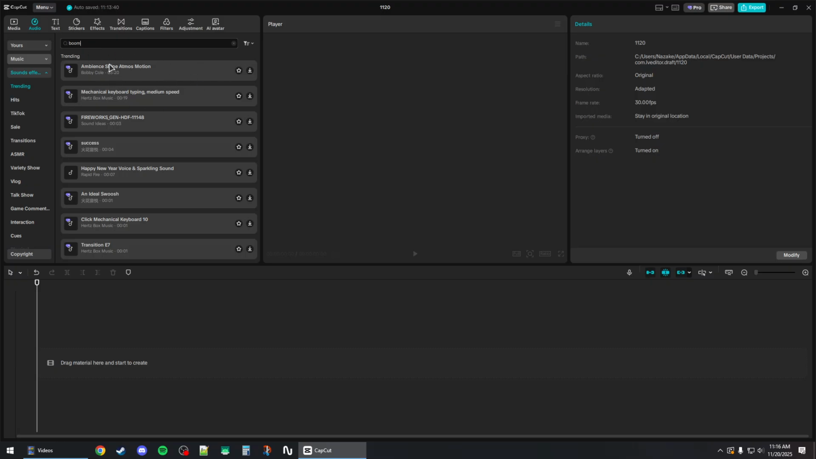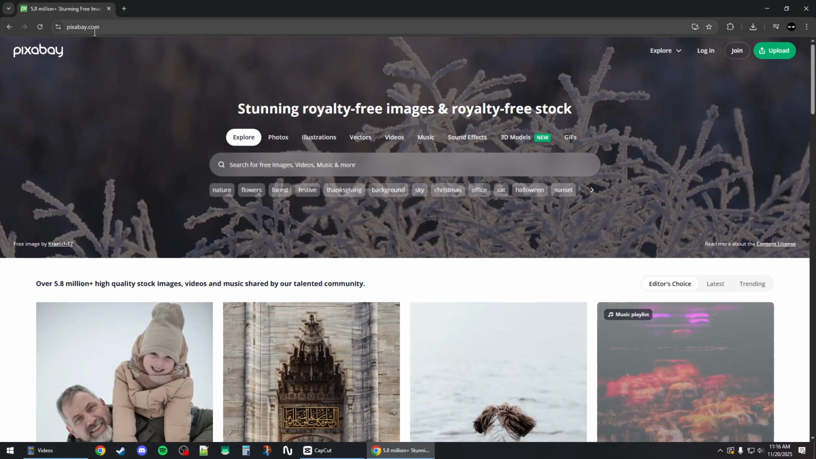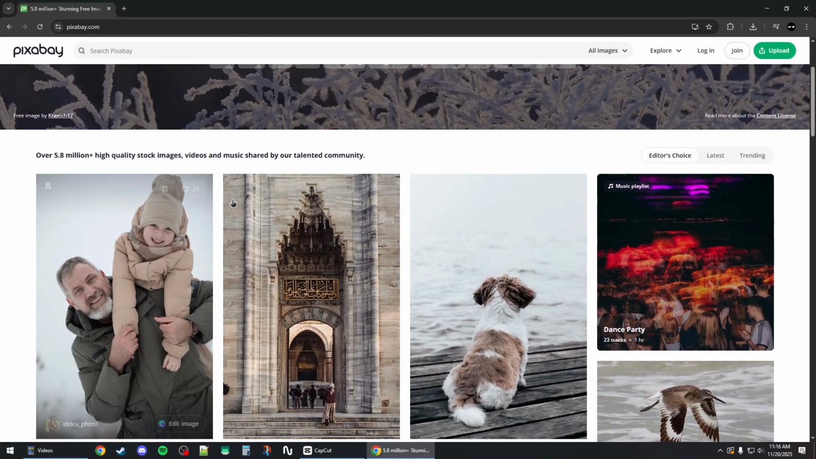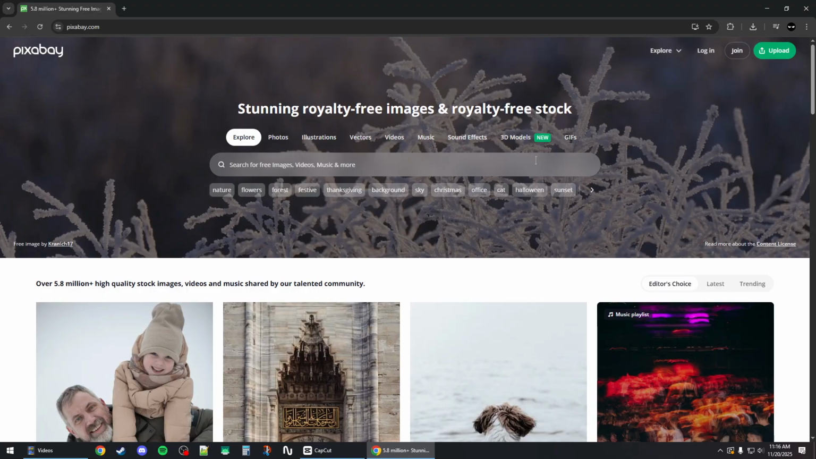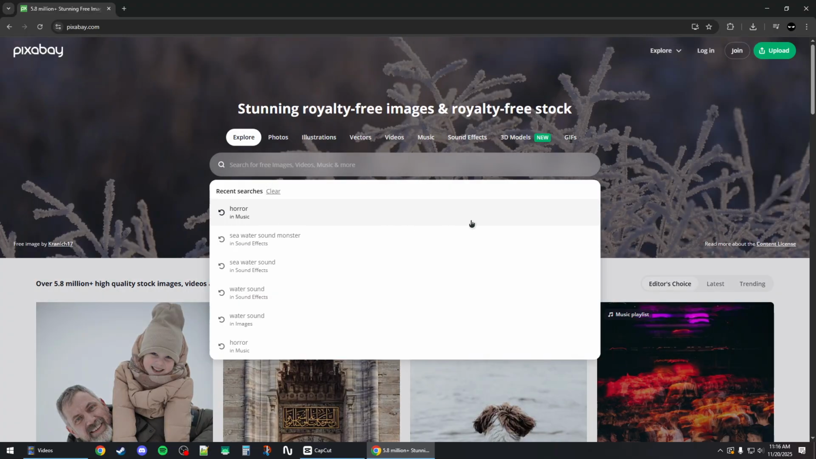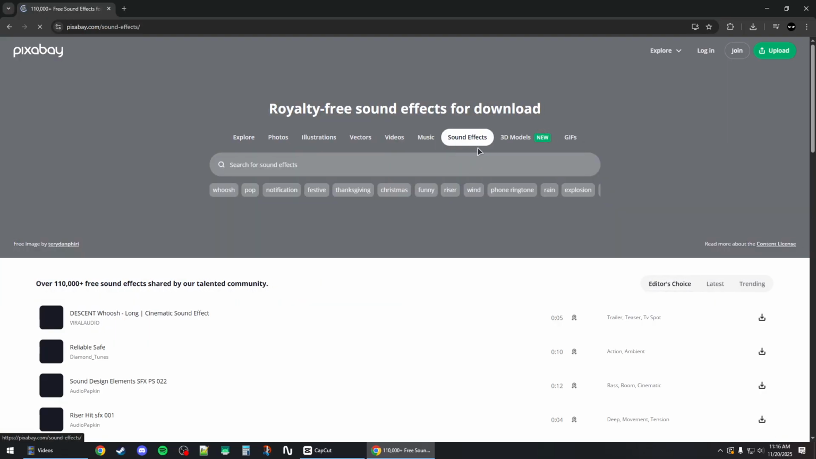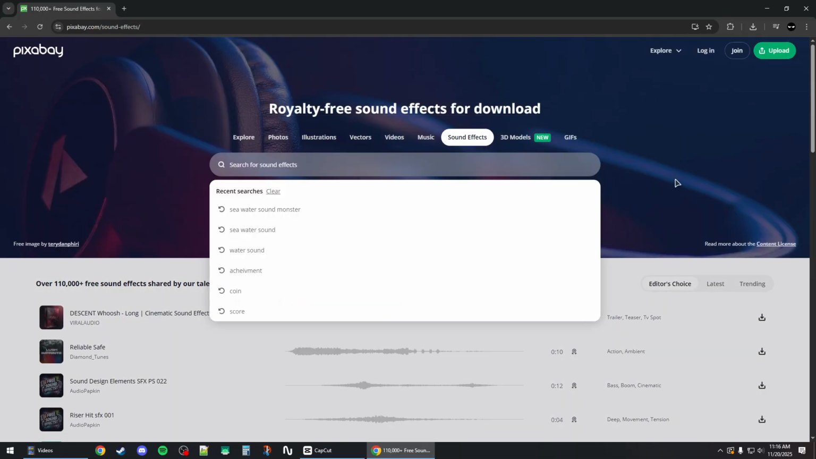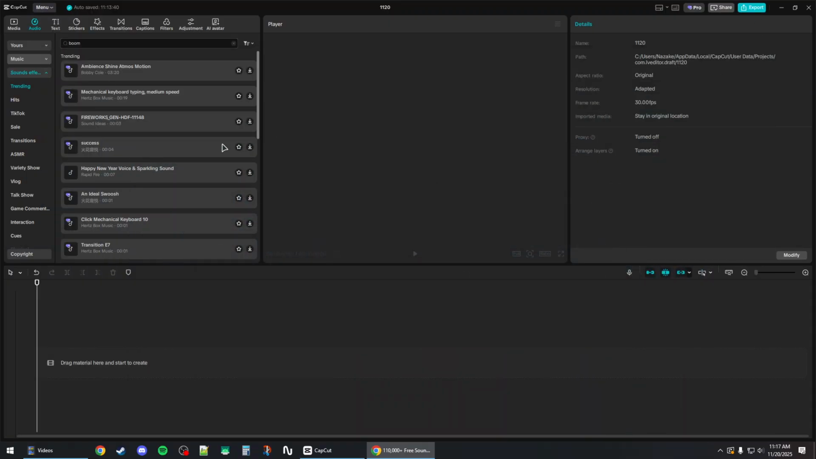And if you can't find your sound effect here for some reason, you can open up your browser and head to pixabay.com or other websites that provide copyright-free sound effects, and then you can basically search for them by name. Click on sound effects category and search by name. Make sure that you download only the sound effects that you have rights to use.